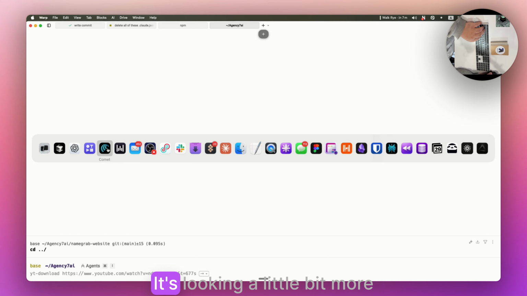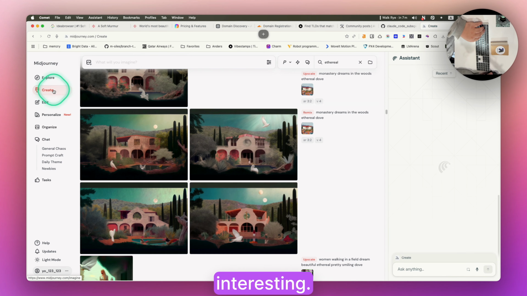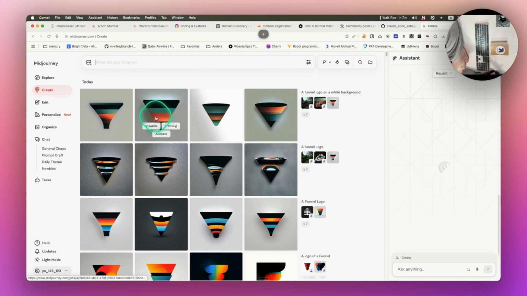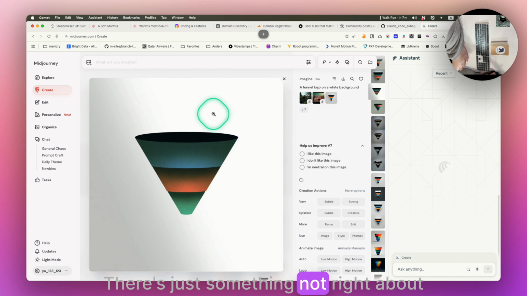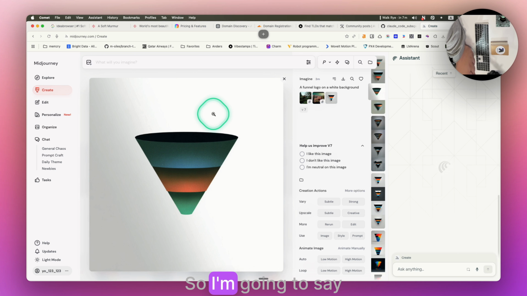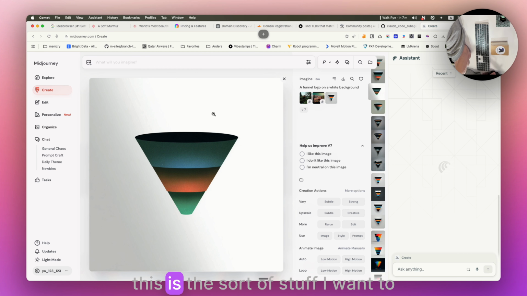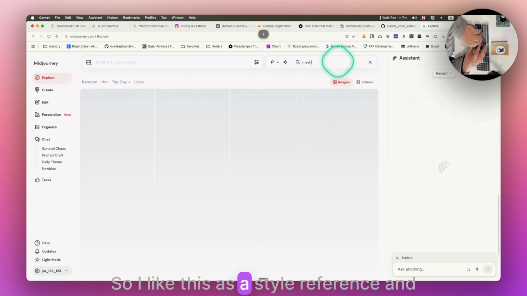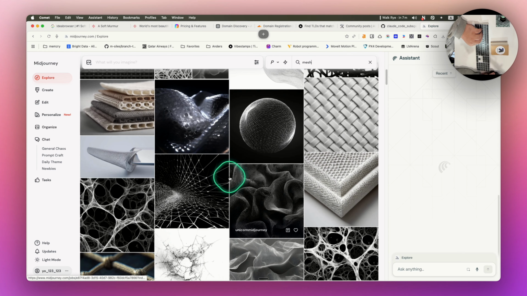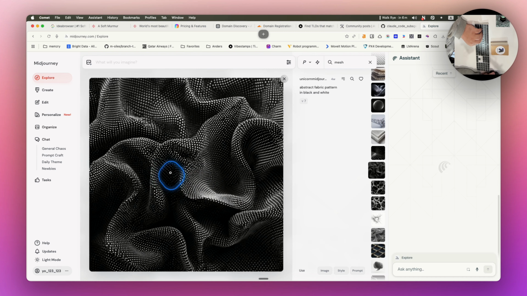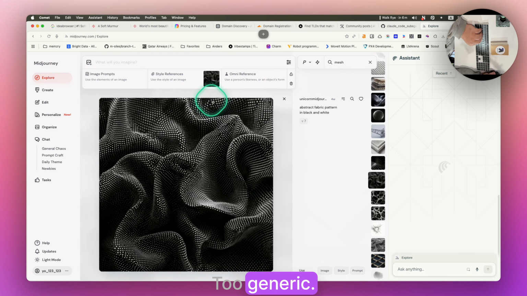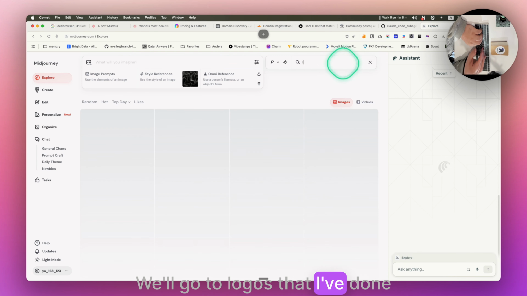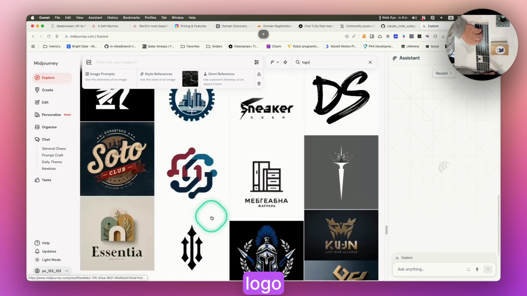We'll go to our browser here, we'll check in on our logo. It's looking a little bit more interesting. There's just something not right about it. So I'm gonna say for mesh, yeah, this is the sort of stuff I want to incorporate. So I like this as a style reference, and let's say logo. I don't like any of these, too generic.